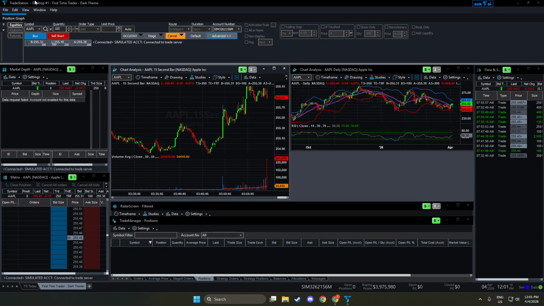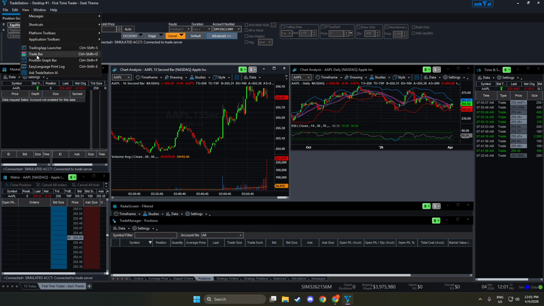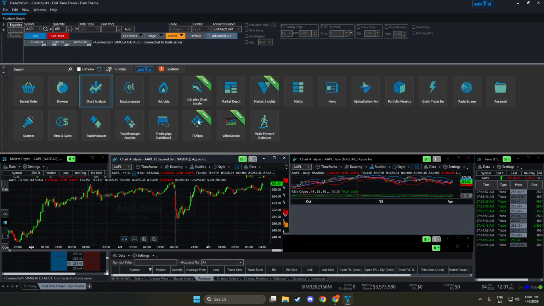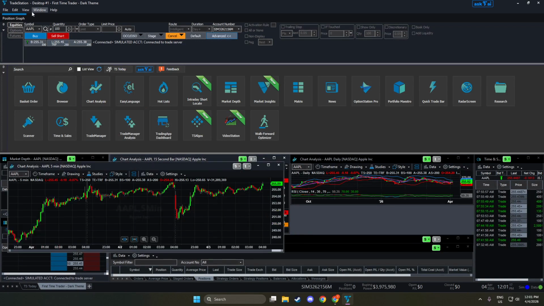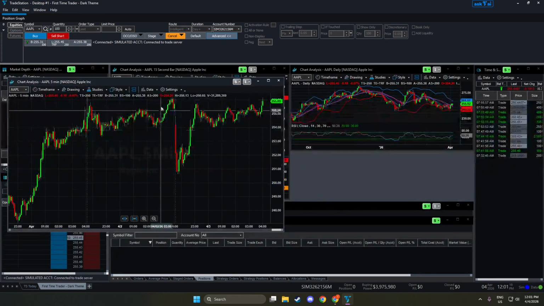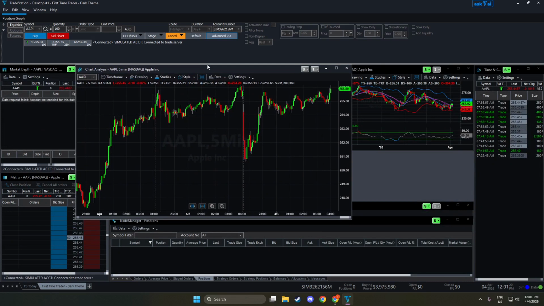In the symbol box, type what you want to test. This could be a stock, a future, or an index, and press Enter. Tradestation immediately loads historical data for that symbol. It's important to know that your backtest will only use the data that's visible and loaded on this chart. That means the time frame and the amount of history showing right now determine the test window.